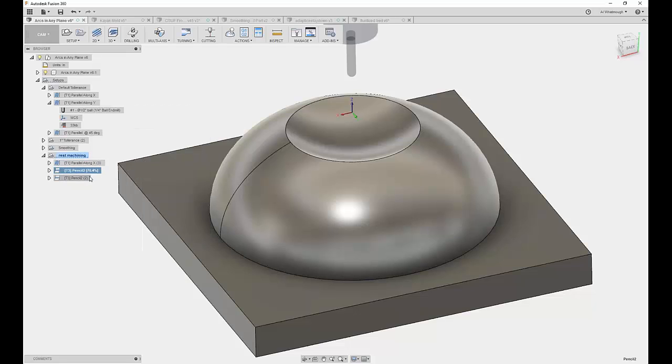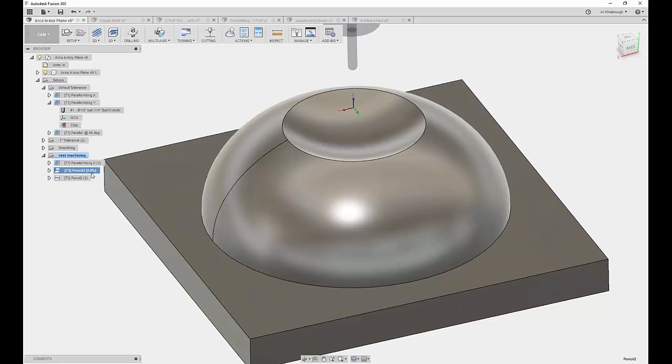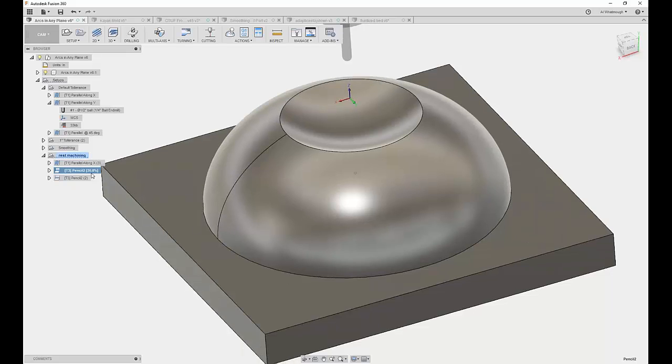So here's my toolpath for pencil with rest machining on, looking at the stock that was presented from the previous toolpath. There's a couple things to note. One, there's a little bit more noise in it, but two, it couldn't calculate until this parallel was calculated.